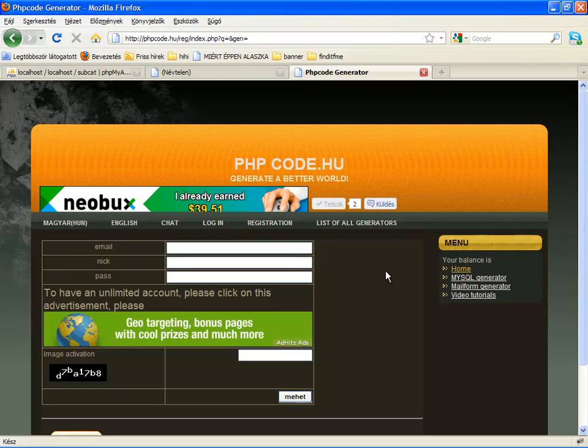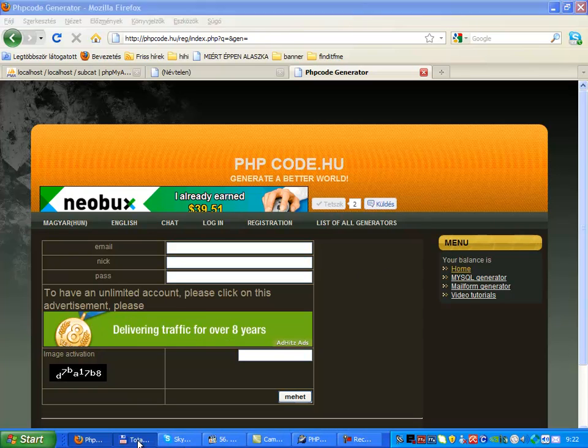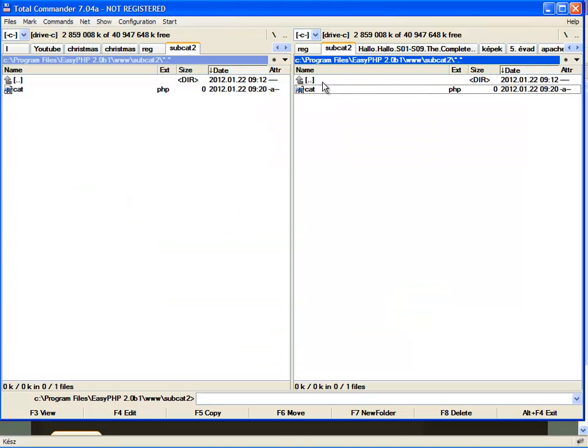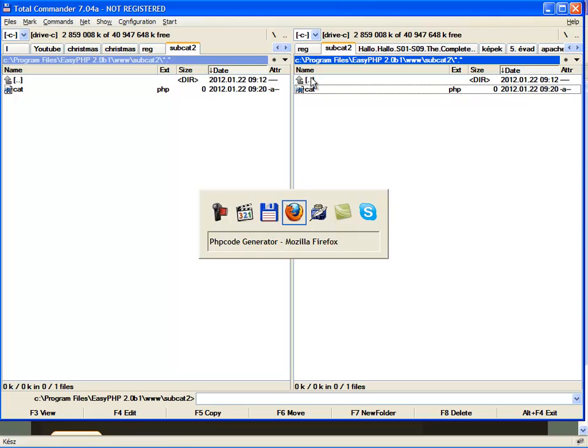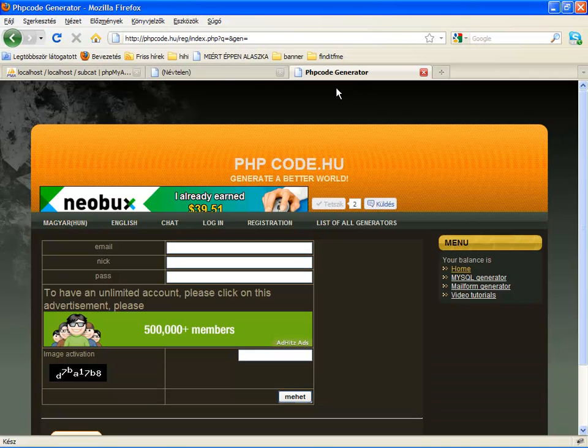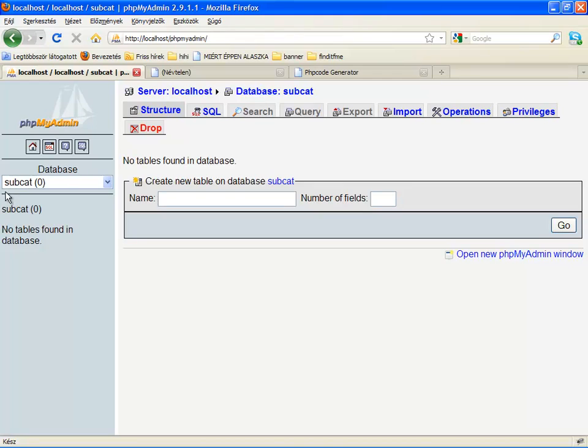First, in here I'm gonna add a connection to a MySQL table, and I will work in a subcat database called subcategories. For this you have to make 2 tables. One will be the first category. It will be 2 fields.